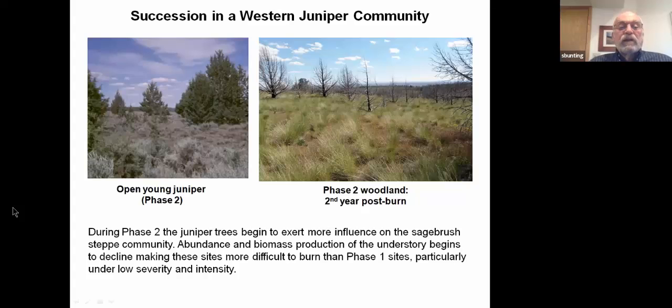Phase 2 is illustrated here. This is the early part of phase 2, where the juniper are starting to become larger and more dominant on the site. We have a stage here where the sagebrush steppe and the juniper woodland are co-dominant. The production of biomass is starting to decline, but still generally we have enough that we can use prescribed burning on these sites fairly easily. But this is the stage now where things really start to happen when it comes to the composition as this woodland continues to grow and develop.